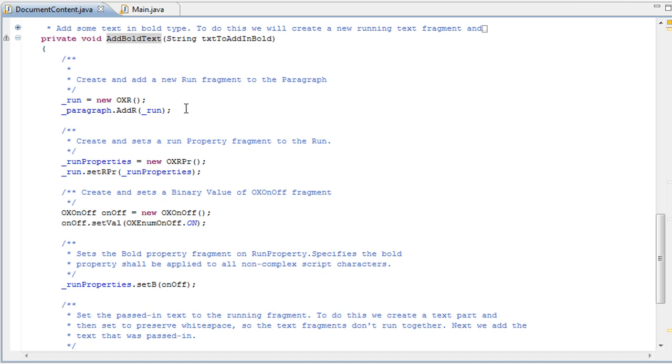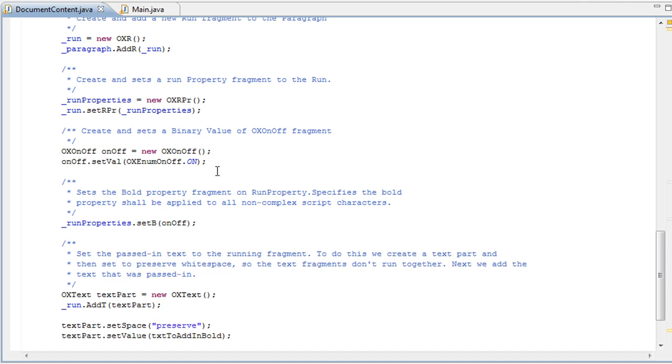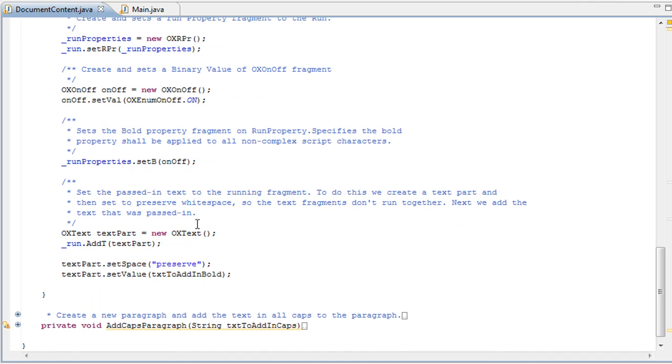The first thing we have to do is add a new run fragment to the paragraph, and then we have to add some properties to the run fragment. The property we're going to add is called setBold, but it takes an enum called onOff. So we set the enum to on, and we set it to the run properties. We have now turned boldface on.